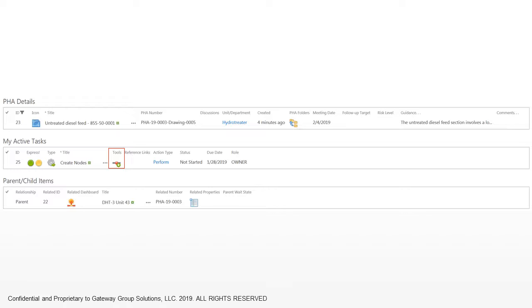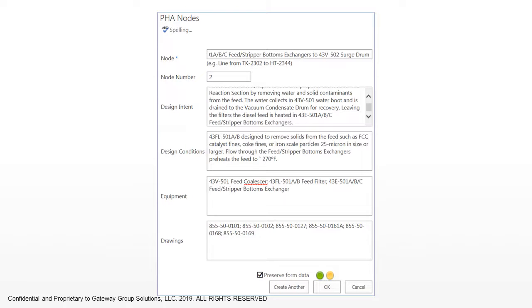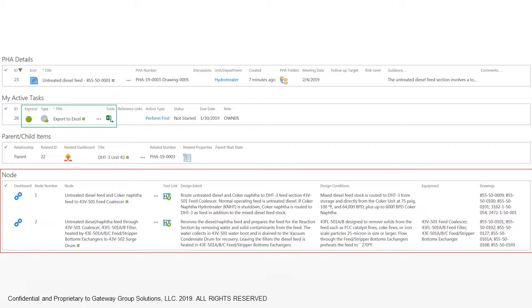Clicking the Node Tool icon brings up the node creation form. This has the same fields that I described in the PowerPoints a few minutes ago. Since most drawings have multiple nodes, you can click on Create Another to create another node. Once you do, a second node creation form appears. All the data from the first form is copied to the second form, and you just need to make the necessary changes rather than typing everything in again. Once the nodes have been created, they appear as children on the PHA drawing dashboard.